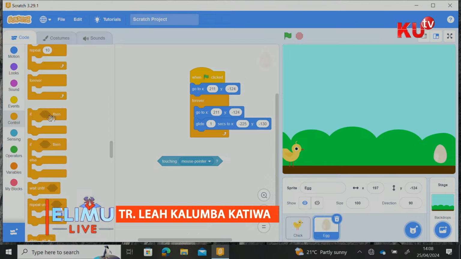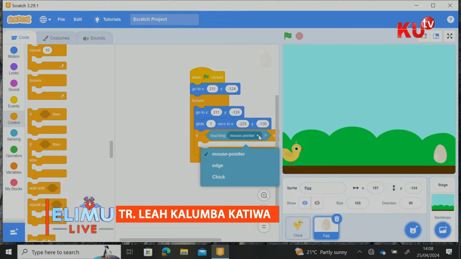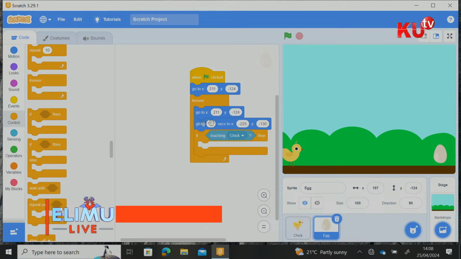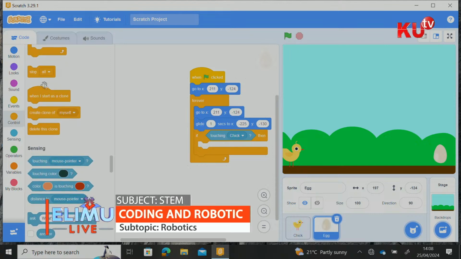So go to control, drag the if-then block, put it inside your coding palette, put the touching block inside. Once it's white, that's when you can drop it. Instead of a mouse pointer, you change this one to a chick. So if it's now touching the chick, then what happens? It should display game over and it should stop all.